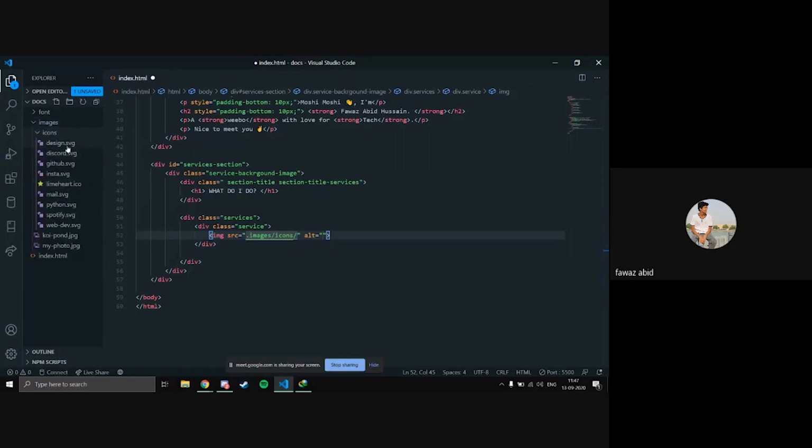here, and we'll add design first. design.svg. Add this thing over here, and after that we'll just add an h2 tag in there, or h3 tag maybe. H3 tag with the class of service-title, and we'll just give it design.